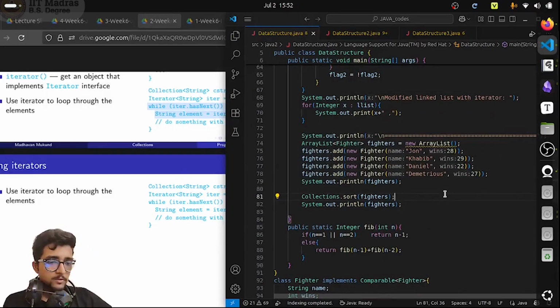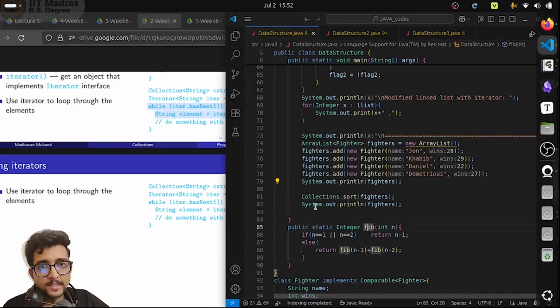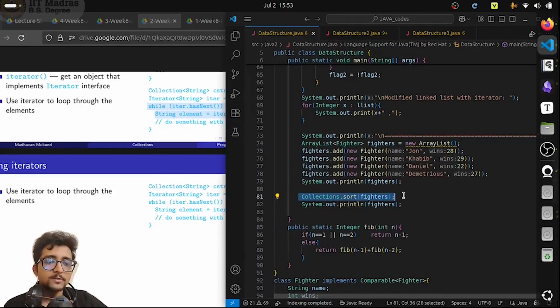Okay, so we have these wins and names, and then System.out.println(fighters) to print the initial data structure, and then I'm using Collections.sort. This sort method is something new. Collections is basically what we are using here.